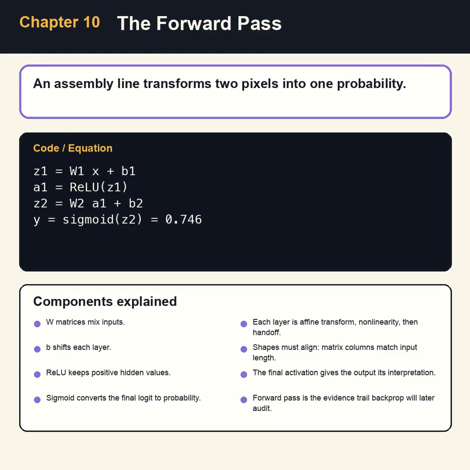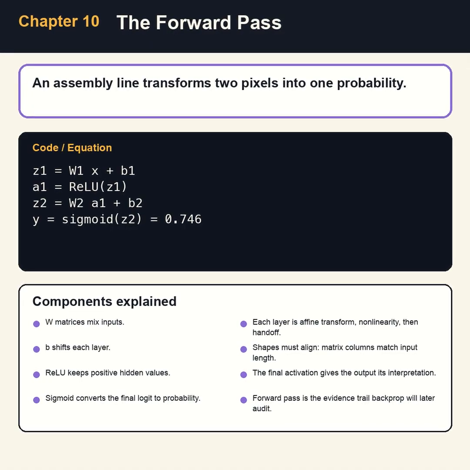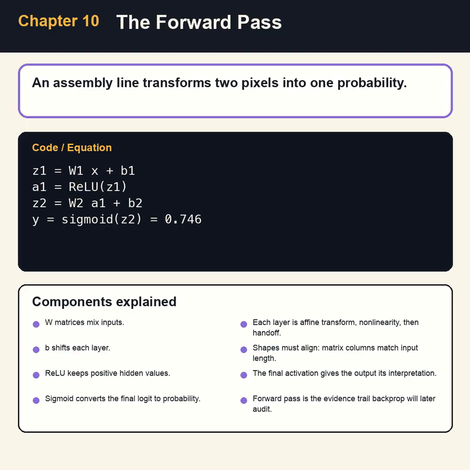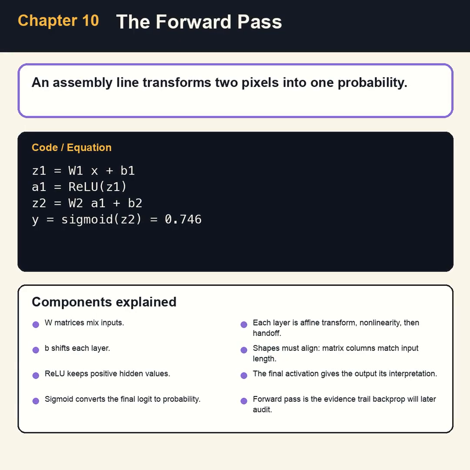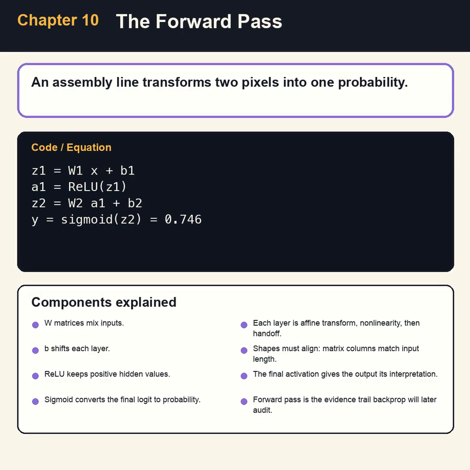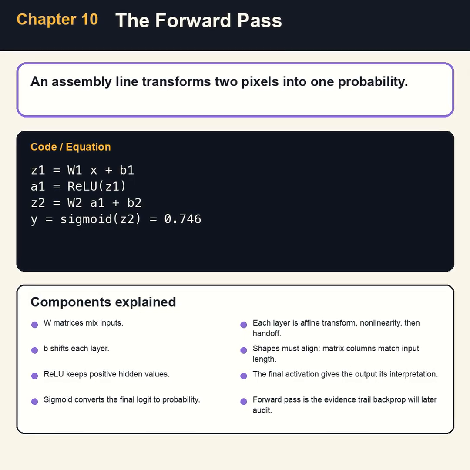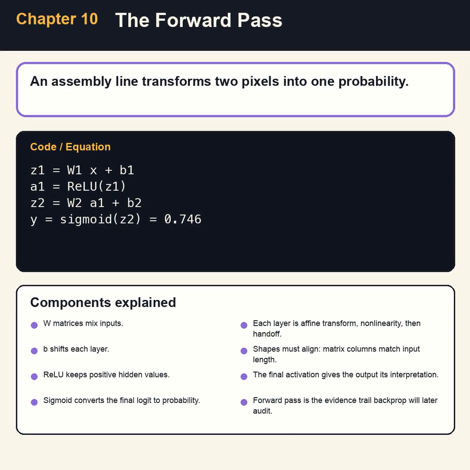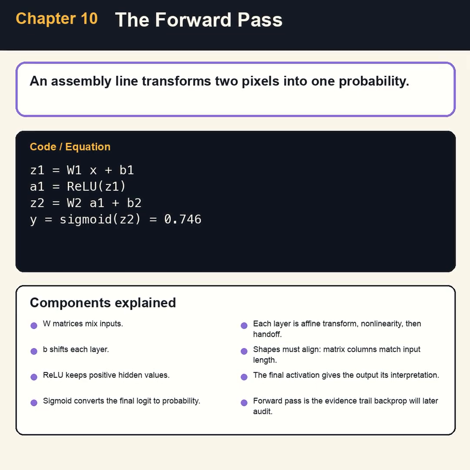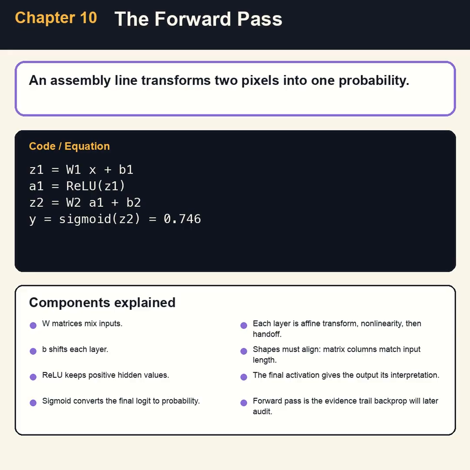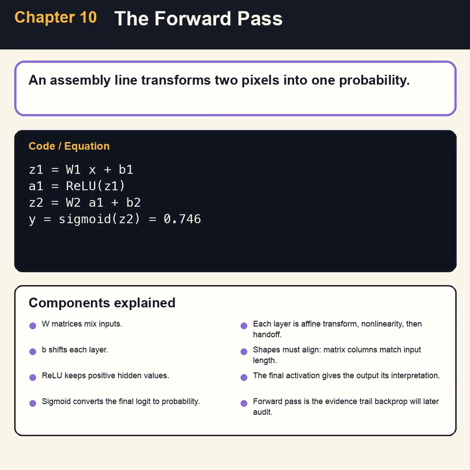A forward pass. Real-world analogy. An assembly line, where each station transforms the product and hands a changed version to the next station. Each layer multiplies by weights, adds bias, applies an activation, and passes the result onward until the final probability is produced. The forward pass is an assembly line.